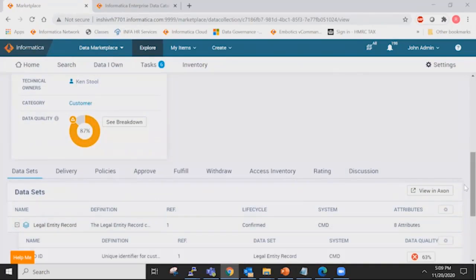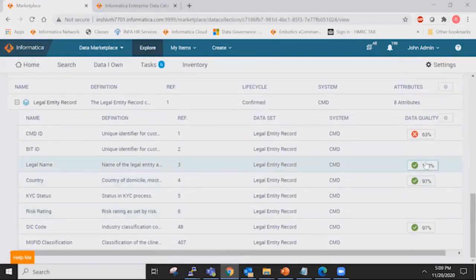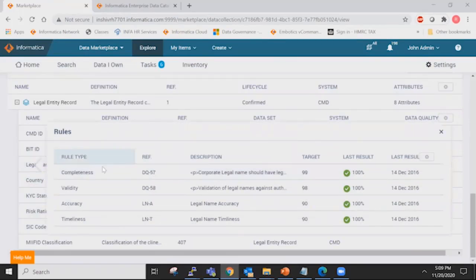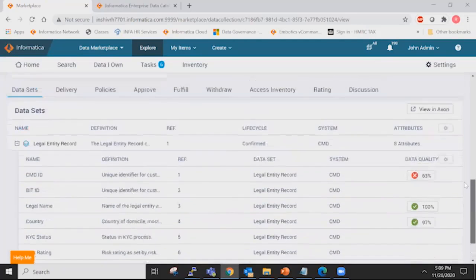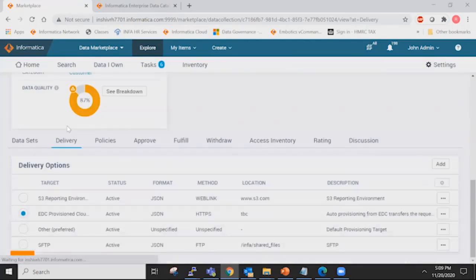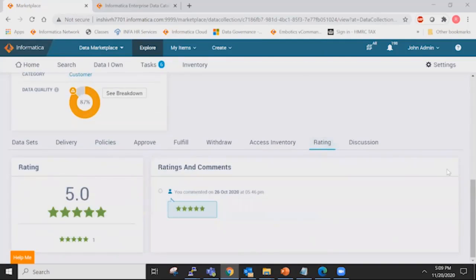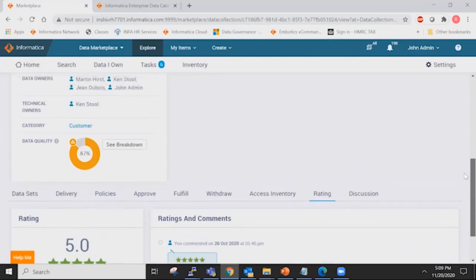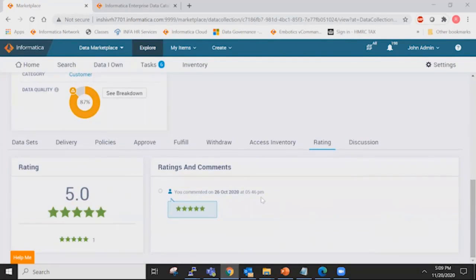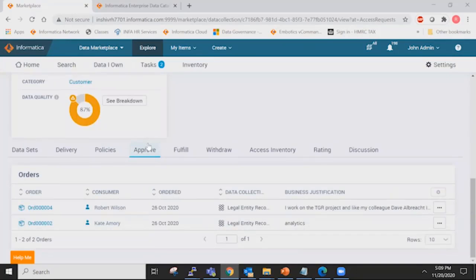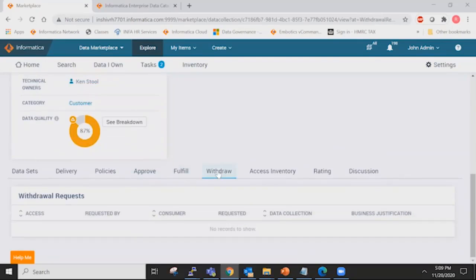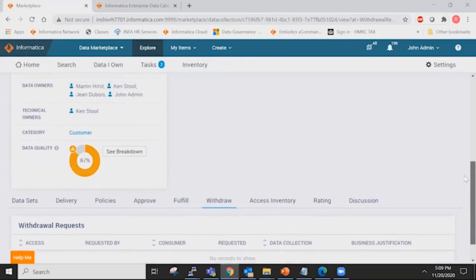you can see the data and attributes behind these data assets, and their data quality representation is also displayed here, which shows the different aspects of data quality that are being measured in your data quality tool. Further to this, there is delivery, and then you can even see the ratings. These are new features which have been added in 7.1. You can see what ratings have been provided, and the date and time. And you can also see who approved, fulfilled and withdrew for this specific data asset.